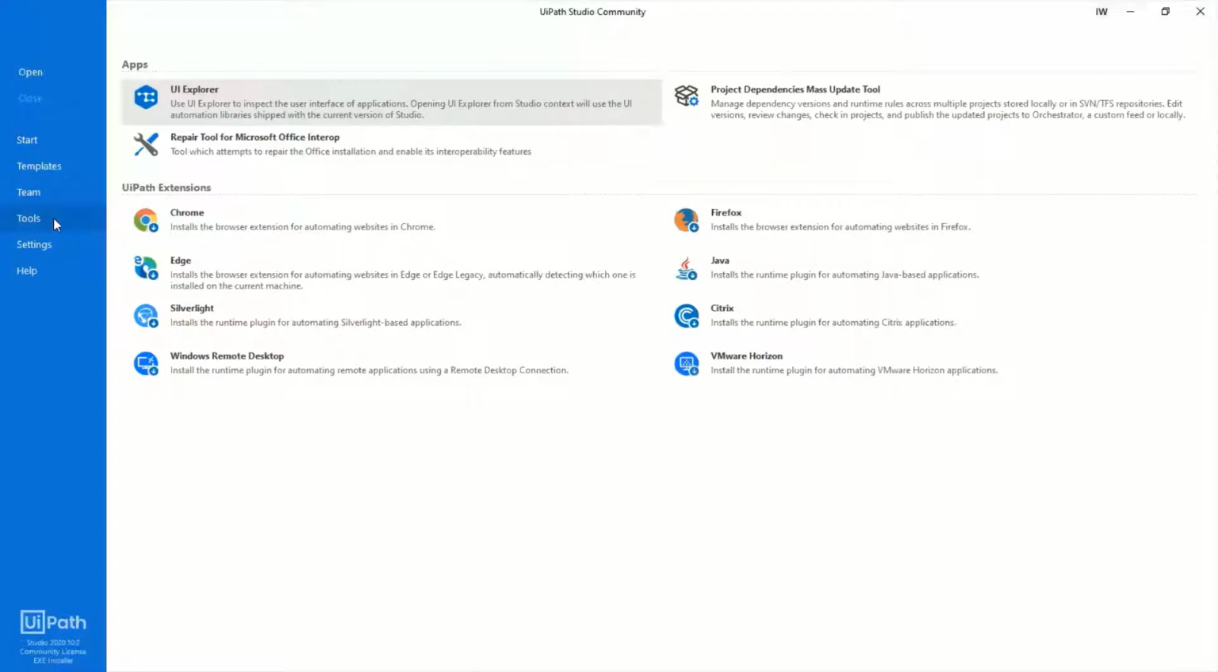Moving further down is this option here for tools. One of the notable ones to call out right here, right up front, is what we call UI Explorer. As it reads here, UI Explorer is used to inspect the user interface of applications. It says opening UI Explorer from Studio context will use the UI automation libraries shipped with the current version of Studio.